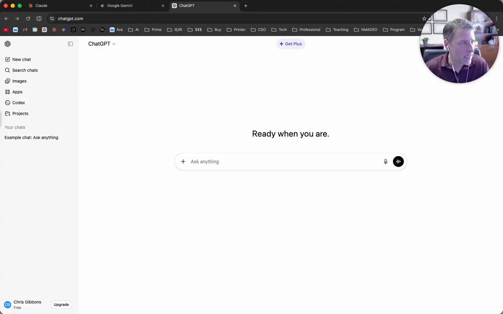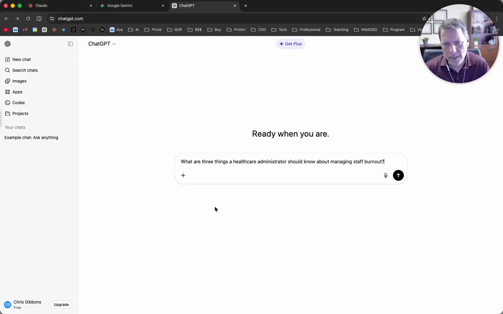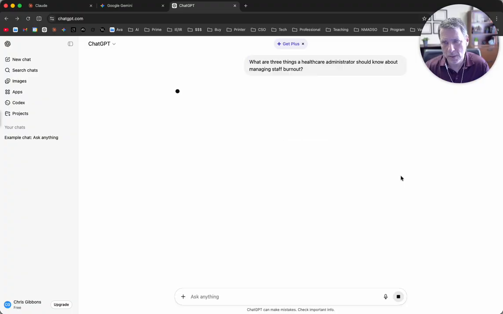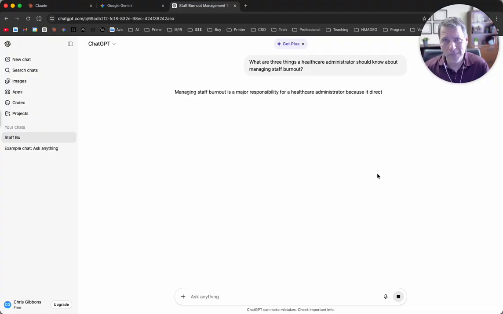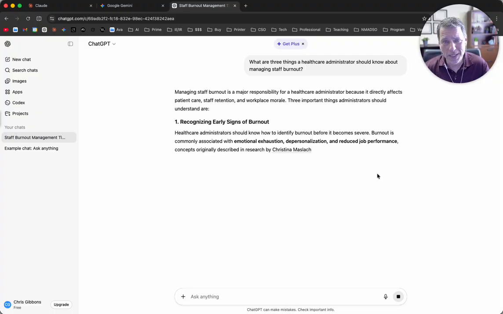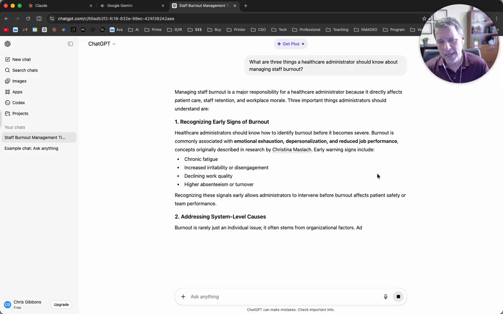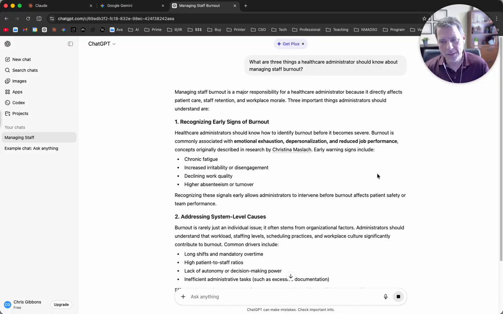All right, so let's take a look at how the responses work here. I've got a prompt that we're going to use for all three and just see how it kicks it out. We'll paste that in there. What are the three things as a healthcare administrator you should know about managing staff burnout? Let's see what it says. Occasionally it'll glitch or be super busy. If that happens, just wait a moment and come back to it.